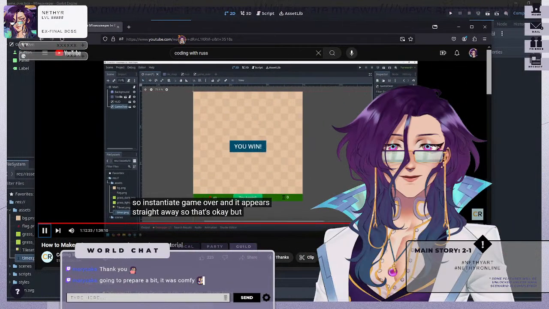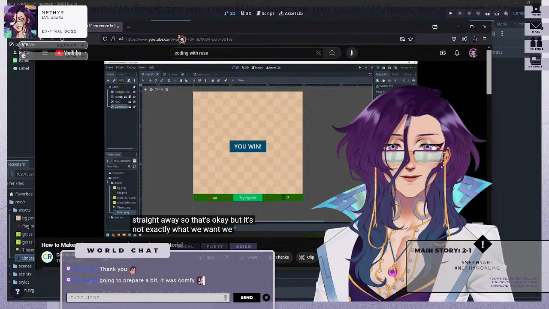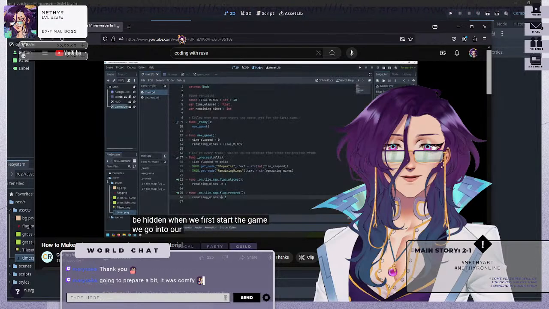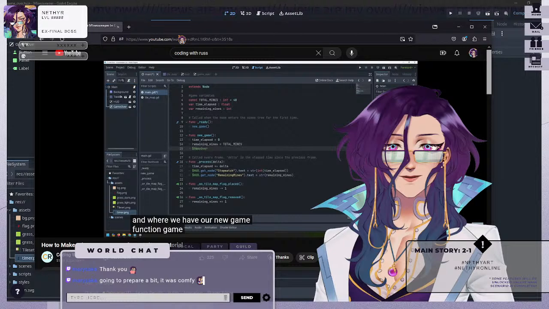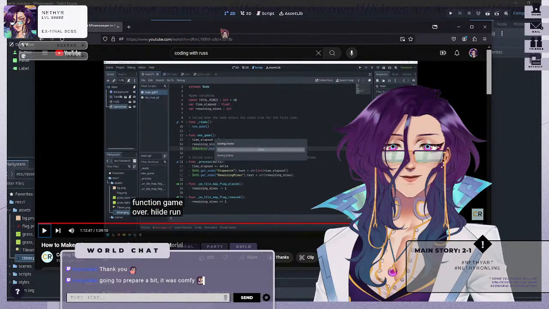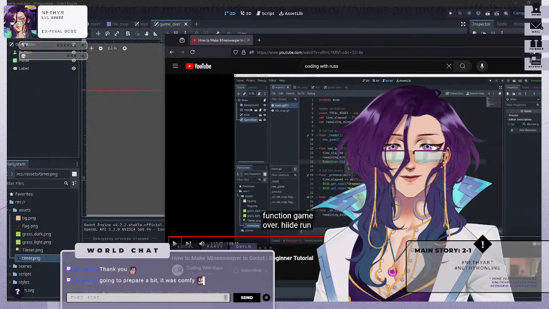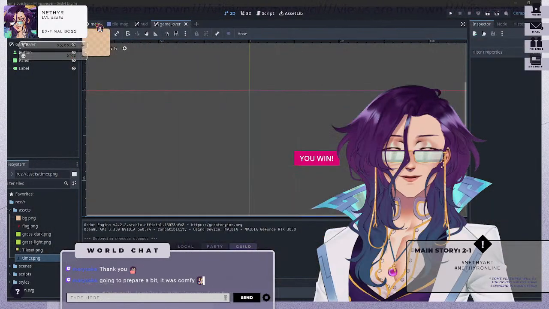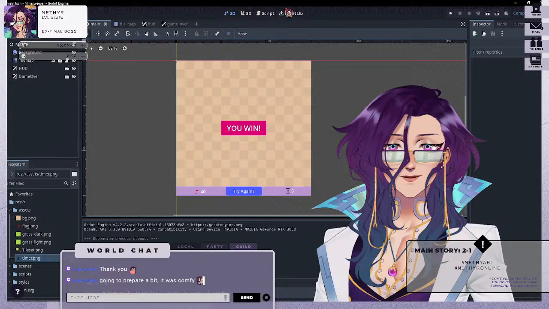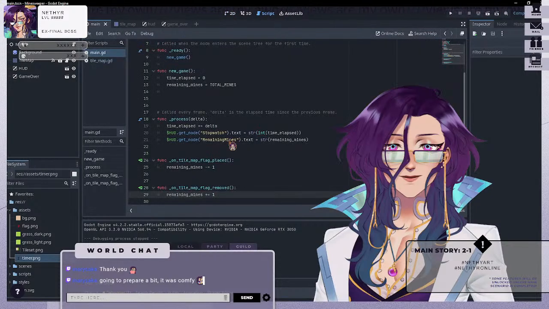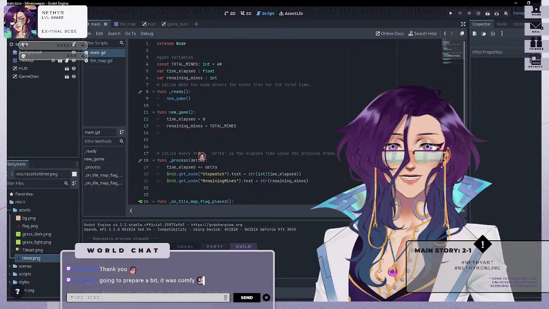So that's okay, but it's not exactly what we want. We want this to be hidden when we first start the game. We go into our main game script, and where we have our new game function, game over dot hide. Run. Oh, that makes sense. Hide the things you don't want shown right away. Okay, where's the script? And then from there, it's under new game, I believe.